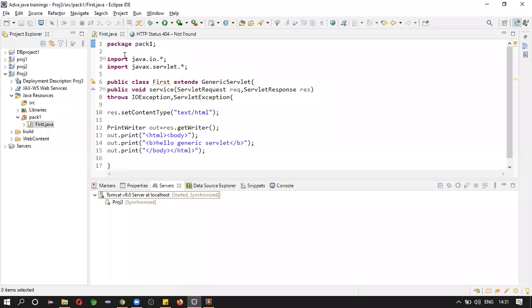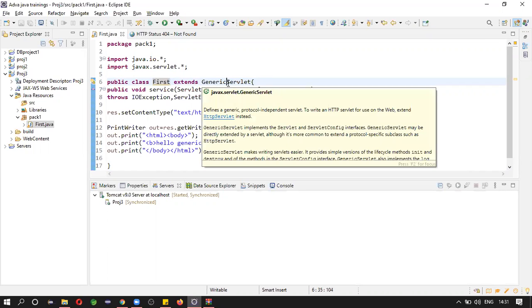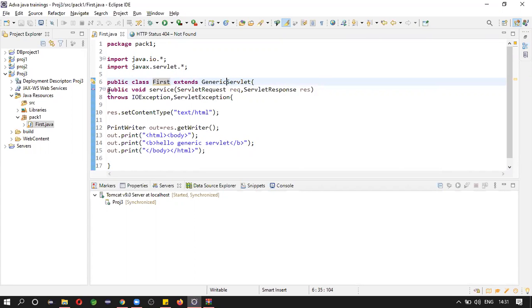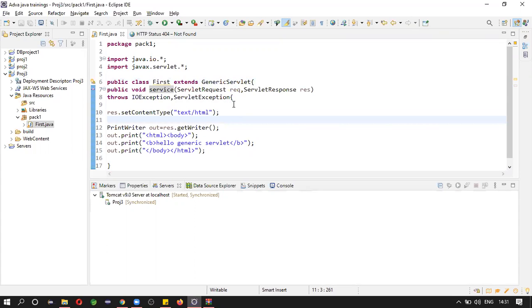So I just created a class. See, this is just a class. What I'm doing here is extending generic servlet. If you observe carefully, I also implemented the service method. Here, in most of the code, you will see a request and response in the parameters.